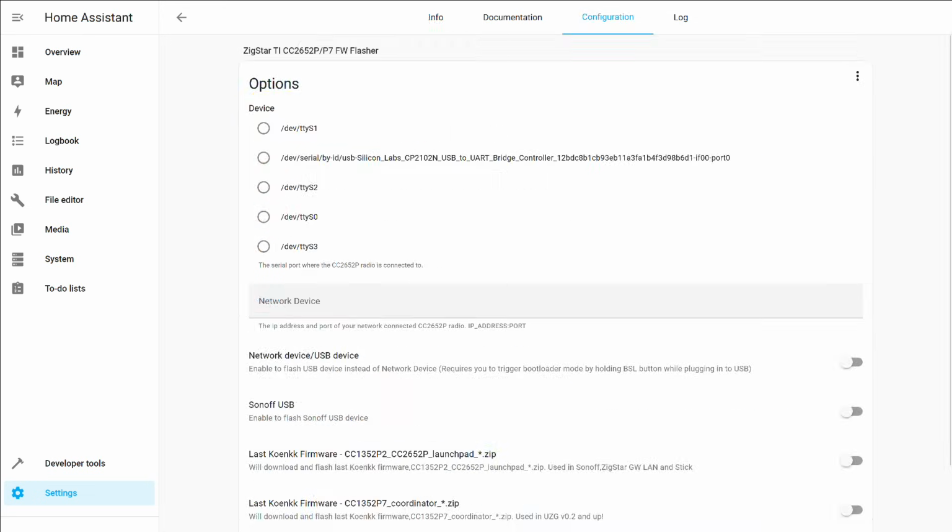This is how it looks by default. All options are disabled. One of the ports displays a long string. This is our coordinator, whose firmware needs to be updated before starting work.